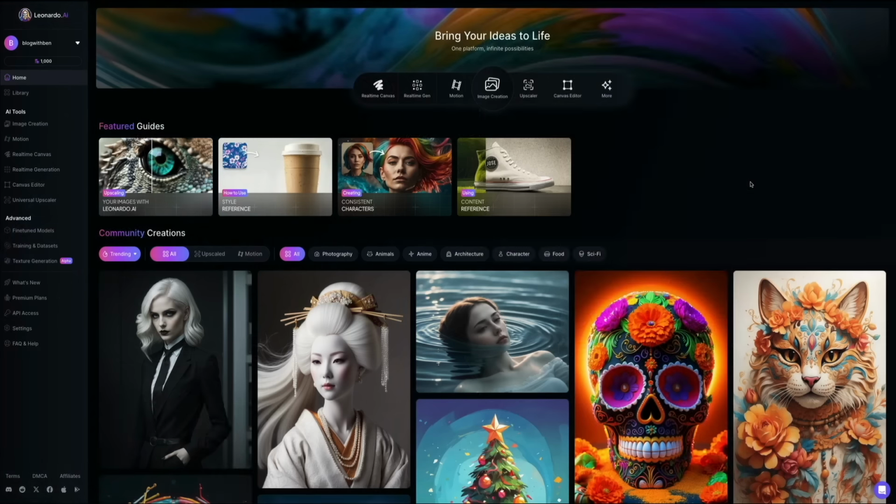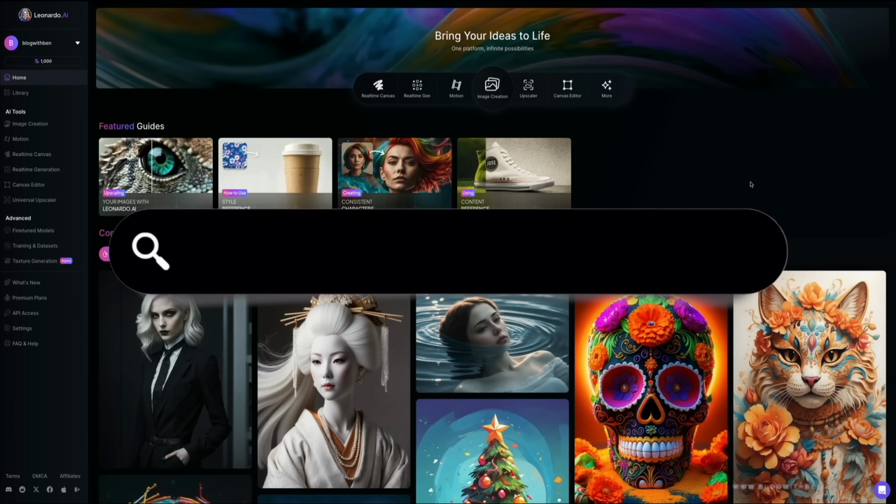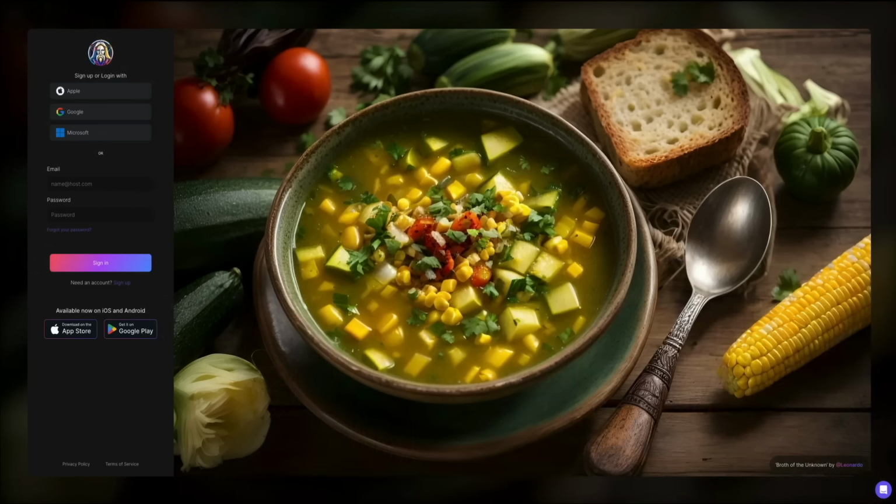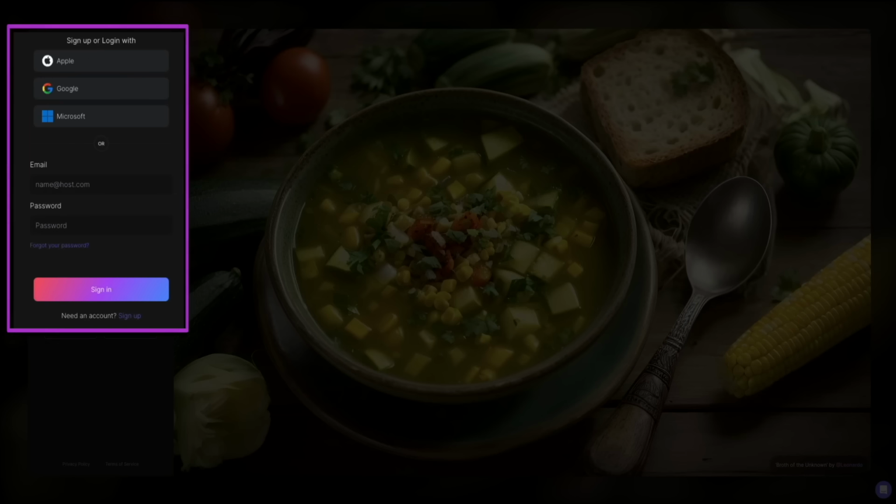Okay, so first things first, if you don't have a Leonardo AI account, please pause the video and visit my affiliate link, blogwithben.com/Leonardo AI, and that will take you to the login page where you could sign up for a free Leonardo AI account with either an email address or an Apple, Google, or Microsoft account.